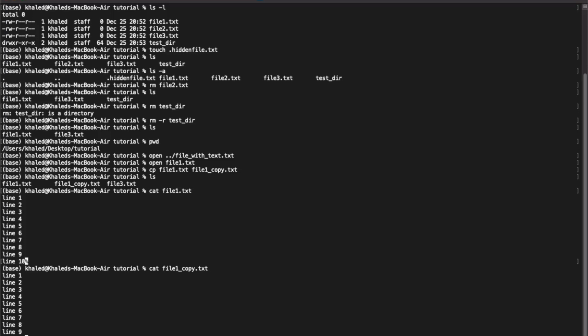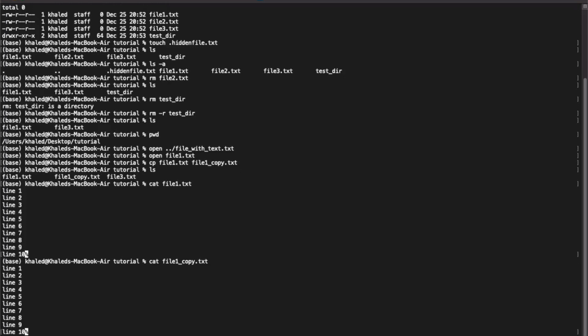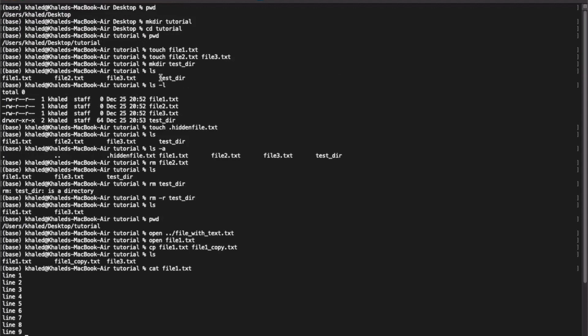Now let's remove file one copy, right? It's gone. We don't need the -r because that's only for folders or directories.